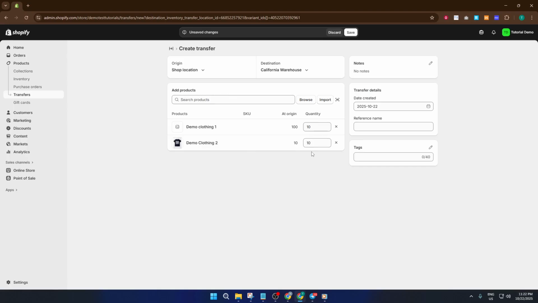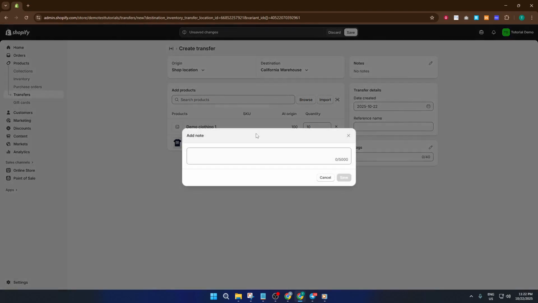There's a spot for notes, reference names, and tags as well. Jotting down a quick note, maybe restock for spring launch, or using tags like urgent transfer can make your life a lot easier when you're looking for this transfer later. These details aren't mandatory, but they add another layer of organization. When you're ready, click Save.